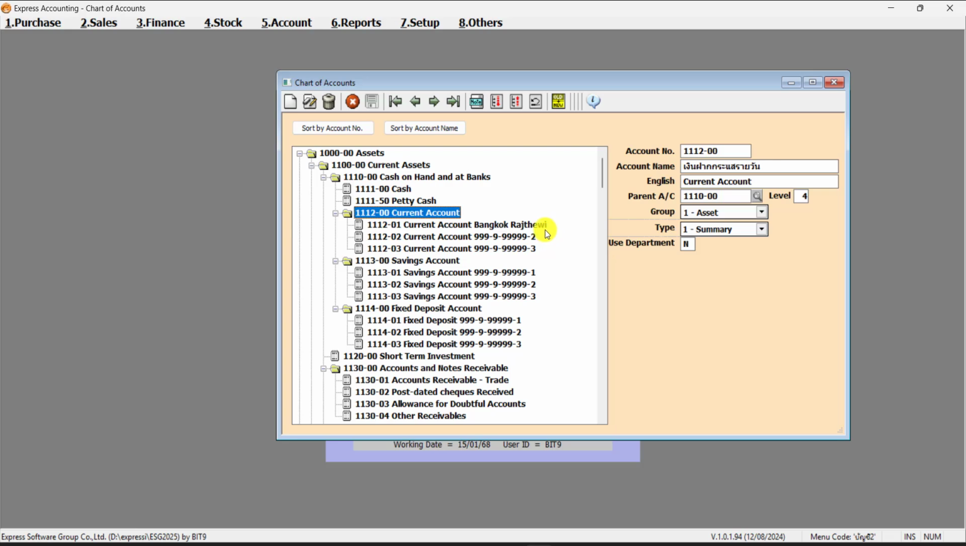For example, in the current account category, the original chart of accounts provided by the program includes 3 accounts. However, if your business has a total of 4 current accounts, another account can be added. The first step is to click on the last account number in the account group, which in this case is 1112-03. After selecting that account number, click on the Add Data command.